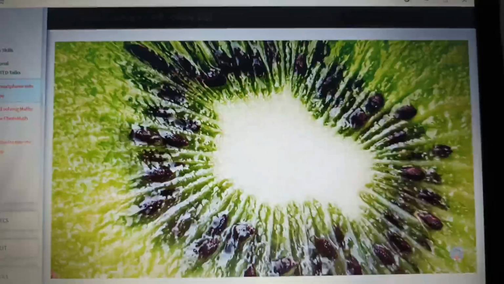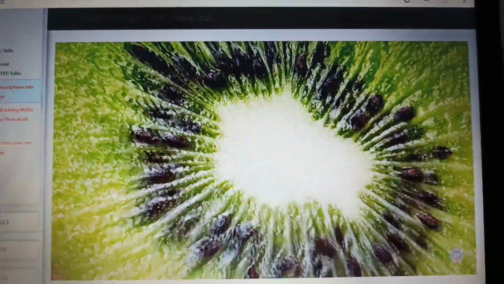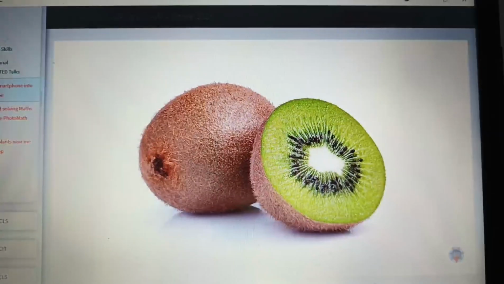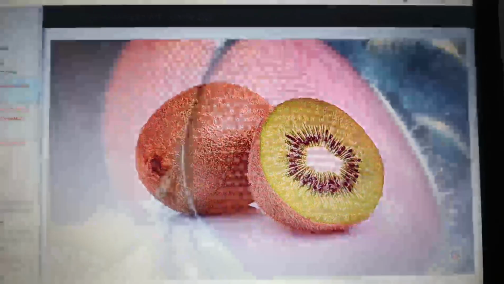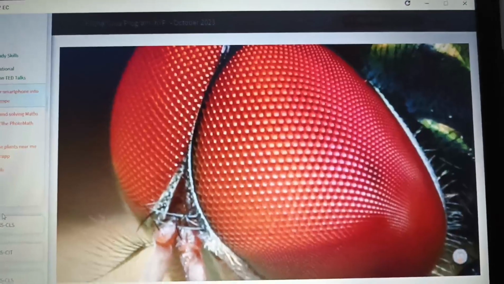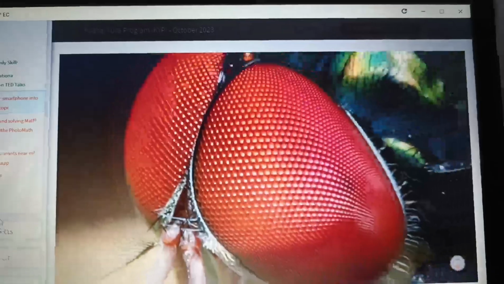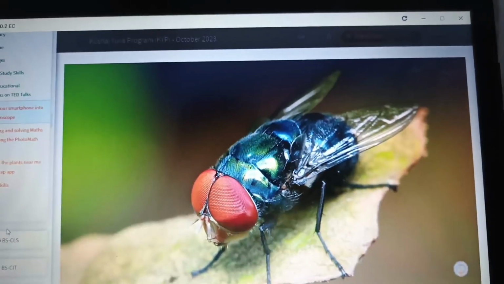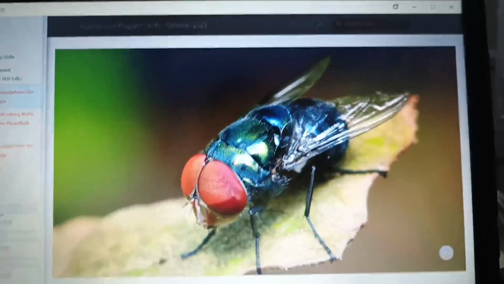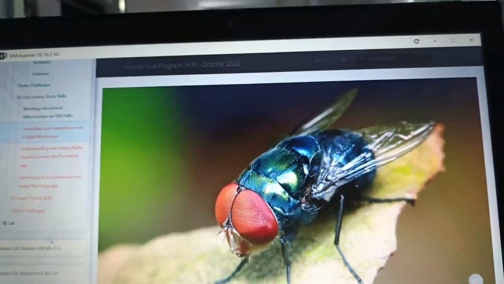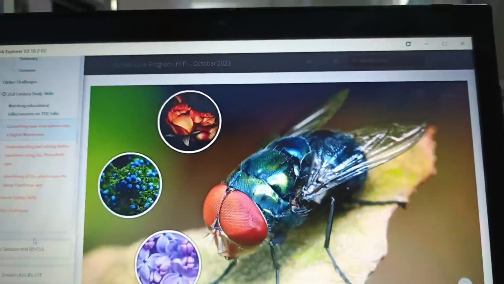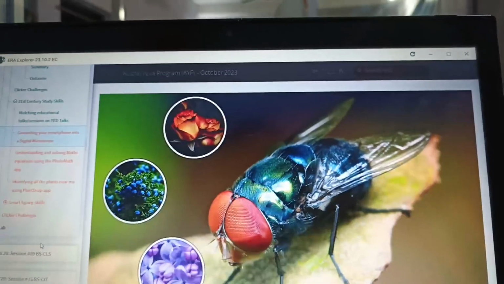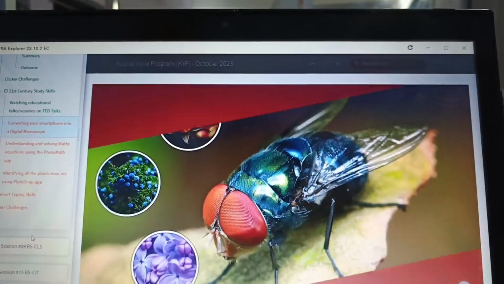And what this might be? An amoeba? Oh, that's a kiwi fruit. And what this might be? Can you guess? Yes, this is a housefly's eye. Do you know? The housefly's eyes have approximately 4,000 lenses with the help of which it can see multiple objects at the same time. Now take a look at the picture drawn on the single rice.